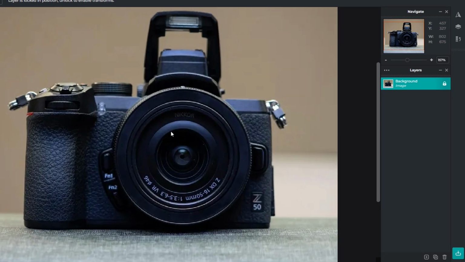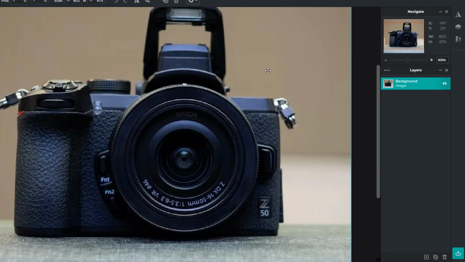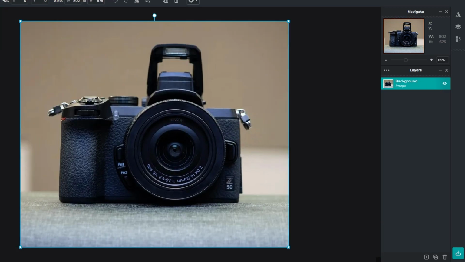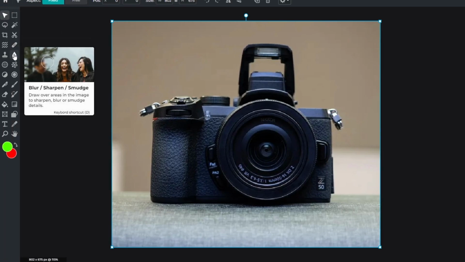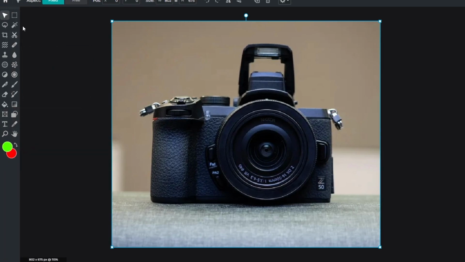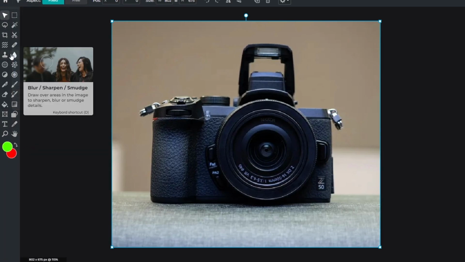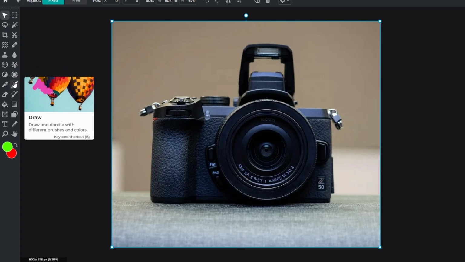If needed, click on the icon to adjust the size of the image. You can zoom in or out and resize the image as desired. Go to the left side of the screen where you will find various editing tools. Choose blur, sharpen or smudge.